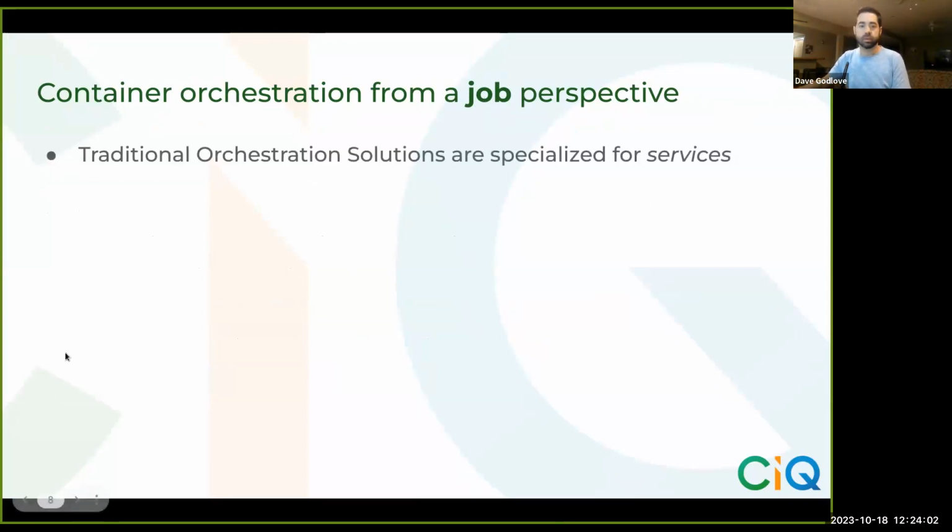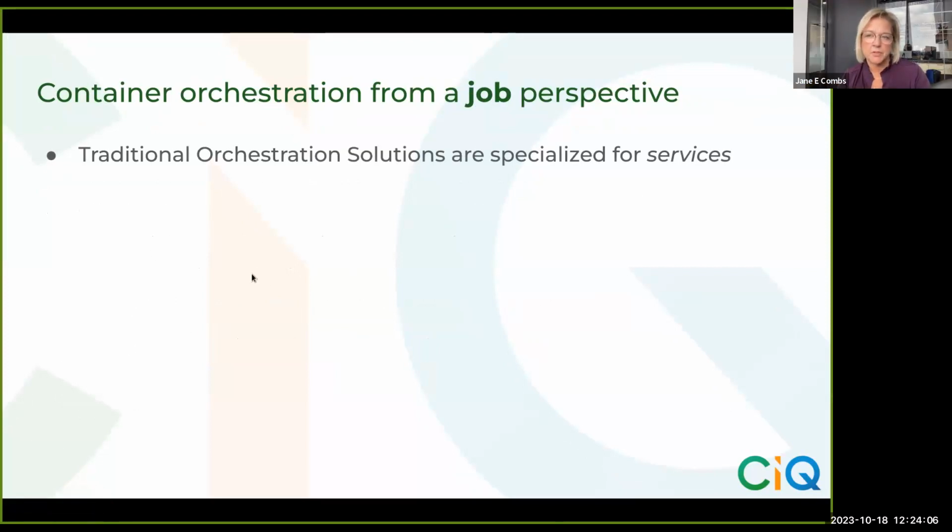So traditional... Hey, can I just interrupt quick? I know everybody's going to ask me, are we going to be able to get a copy of your slides to share with everybody? Sure, absolutely. Yeah. Okay, great. Thanks.